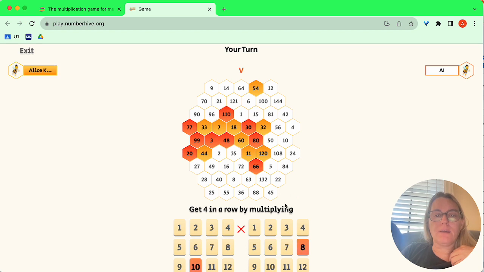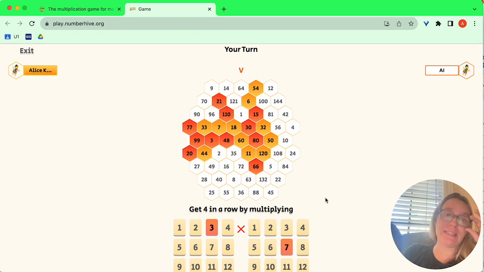Okay, 8 times 10, 10 times 5, yep, that was a good move. Okay, 3 times 2 is 6, if I can just get a 1, I'll be golden. Okay, it doesn't look like AI is able to get 4 in a row anywhere.